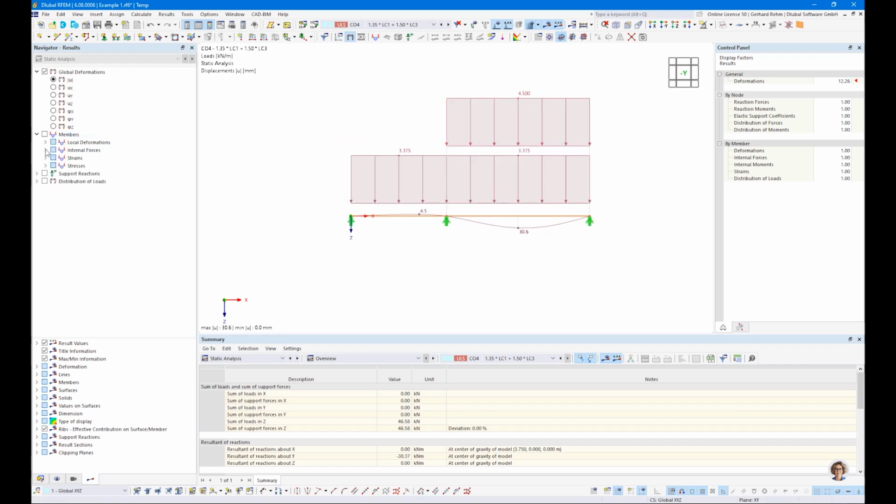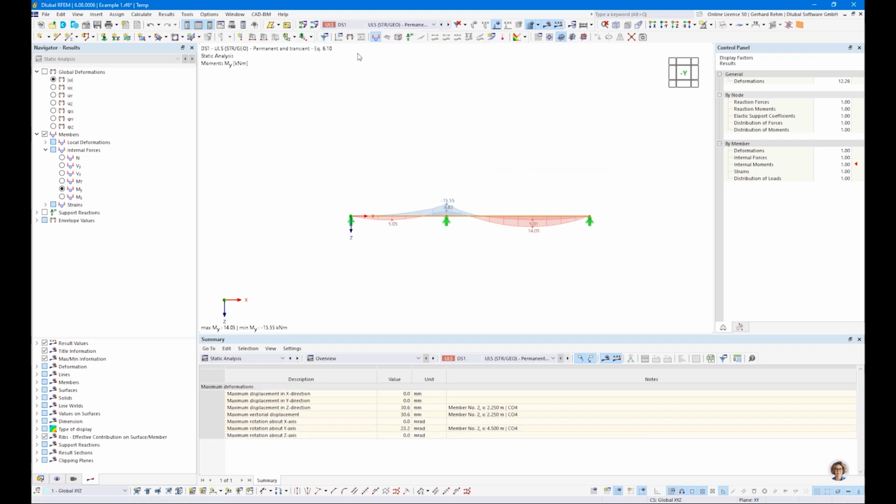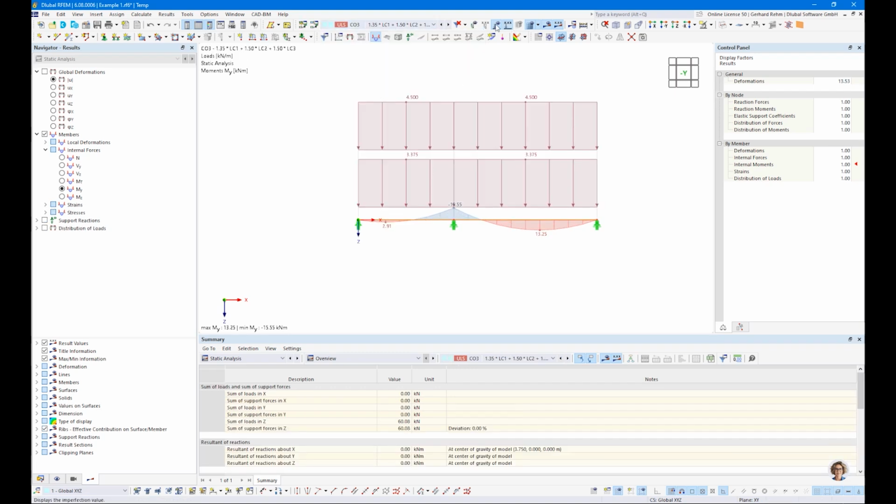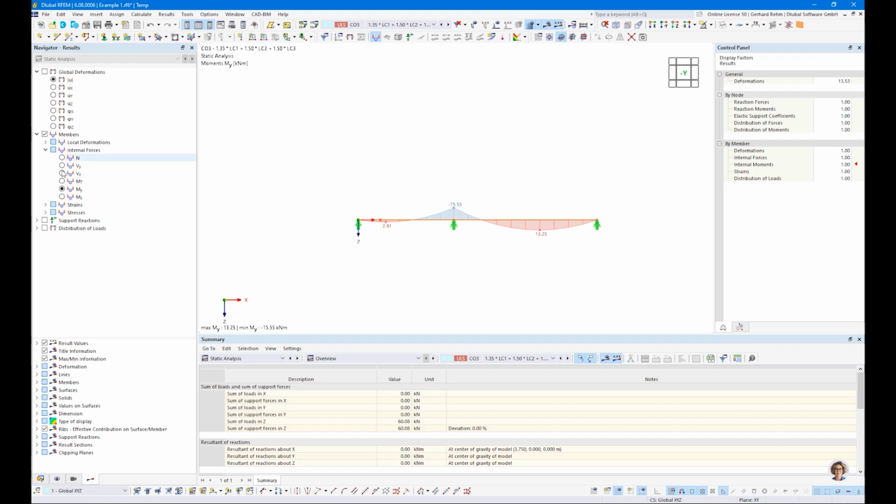Same for the bending moment, internal forces, My. So the maximum bending moment, the 15.55 kilonewton meter, will definitely come from load case 3. And that's the case. Okay. I don't want to go into detail because this was shown at the RFEM 6 training. You receive your deformation, the internal forces, and the support reactions. So what we do is we focus on timber design today.